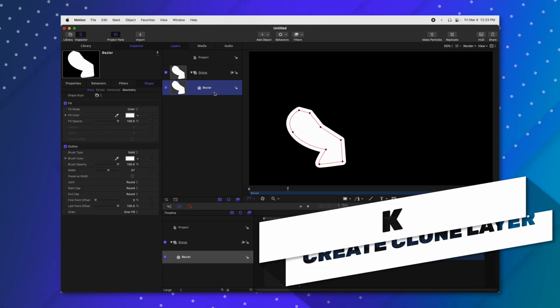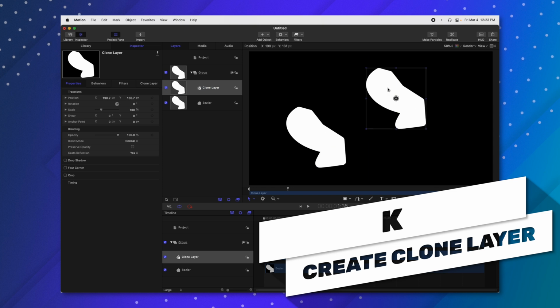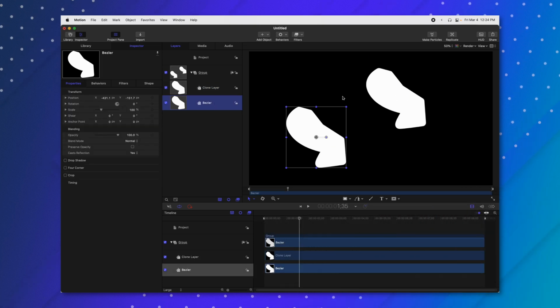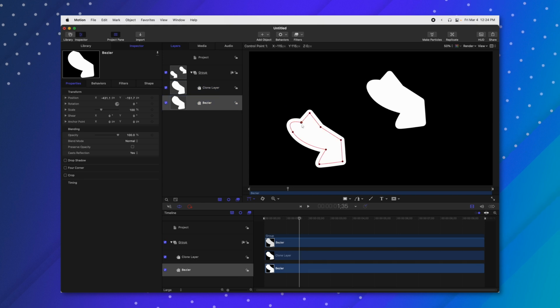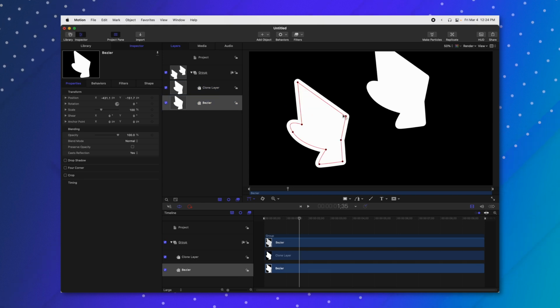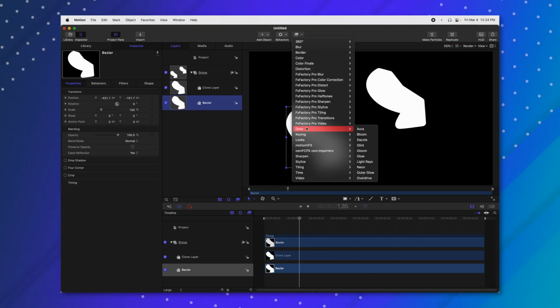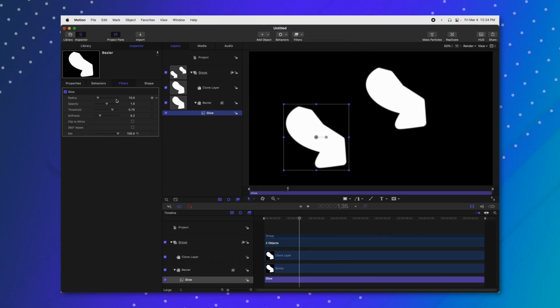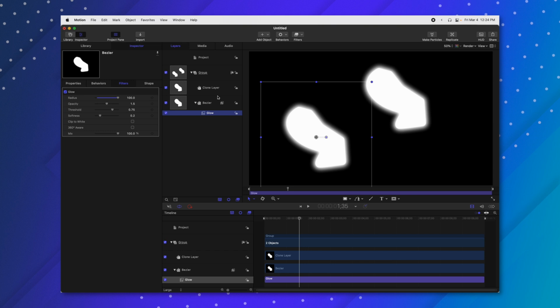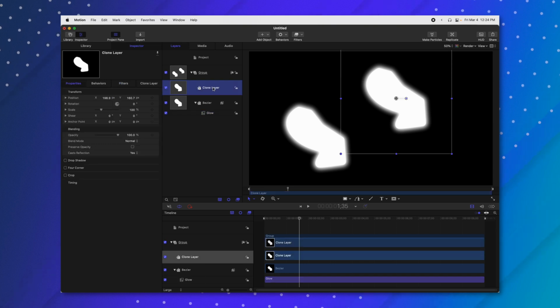Whereas if I were to push K, this copy is going to retain any changes we make to the Bezier curve. So if I were to make changes to the Bezier curve here, those would apply to the clone layer. Now using both of these can be super advantageous. You can apply certain effects, like let's say we want to apply the glow effect here to one, and I'll spread out that radius, that clone layer is going to inherit that glow.